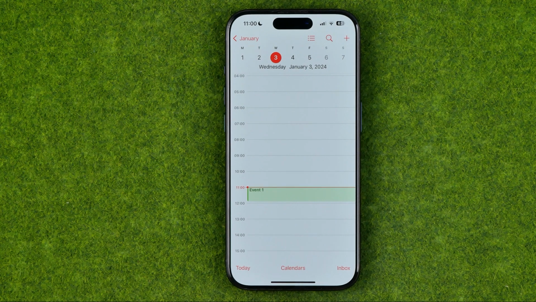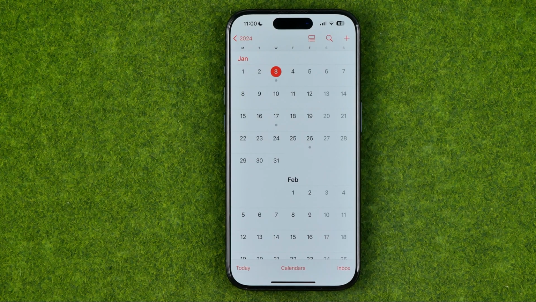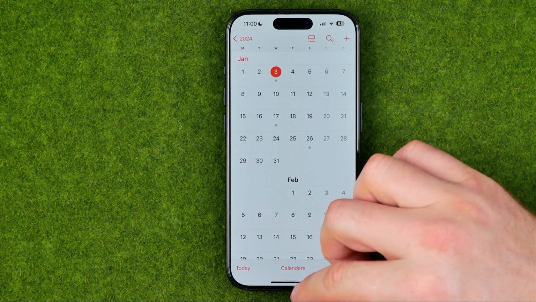In this video, I'm going to show you how you can easily create and edit events in an iPhone calendar app. Be sure to watch the video to the very end so you don't make any mistakes.